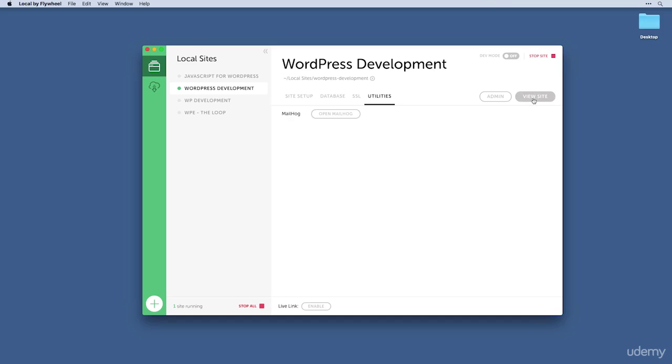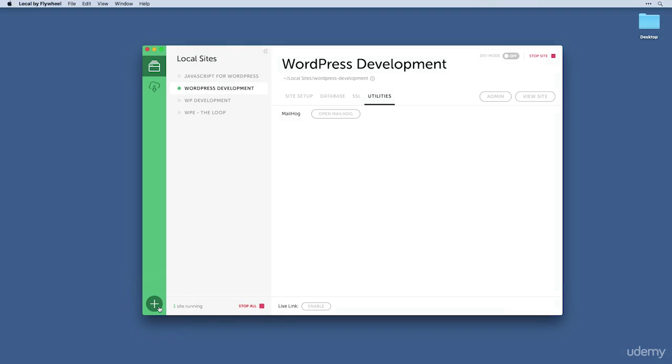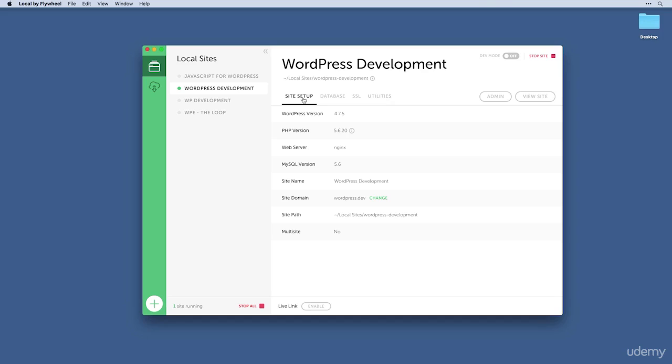So you got the quick links to view the site, to get into the admin area. You could stop the entire server. You could add new ones. Again, pretty good software here. It's becoming more and more popular, and it's going to basically do the same thing as Desktop Server. So from here, what I would suggest you do is, even if you've grabbed Desktop Server, go ahead and close it and then go grab Local too.